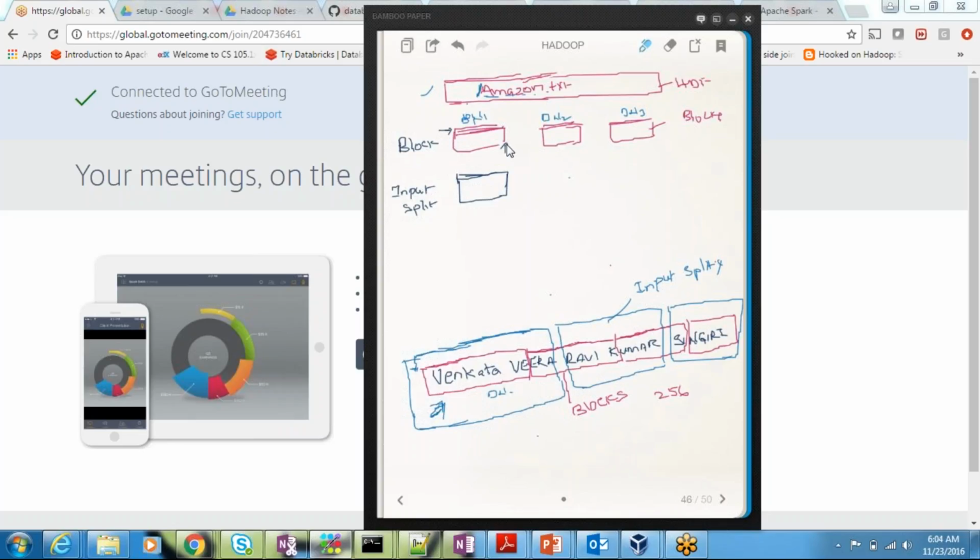Go ahead, Suprit. No, how does the data localization work here? I mean, it has to go to two different machines, right? Very good question. I was expecting someone to raise this data localization part. Yes. So how much data will we copy? Very little. It will be in KB.